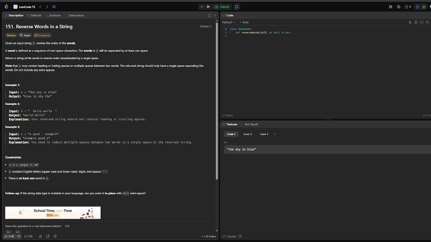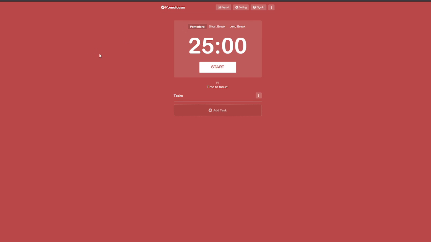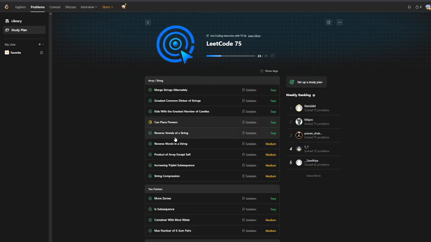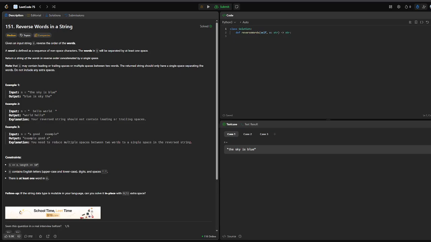All right, we're going to start the timer. We're going to give it 25 minutes to solve this problem, and we're going to try and solve a medium LeetCode question for the LeetCode 75. So we're going to do reverse words in a string for medium. So we're going to start the timer, and we're going to begin.